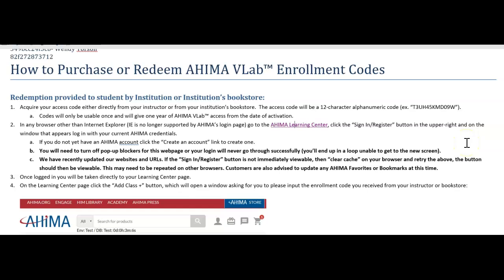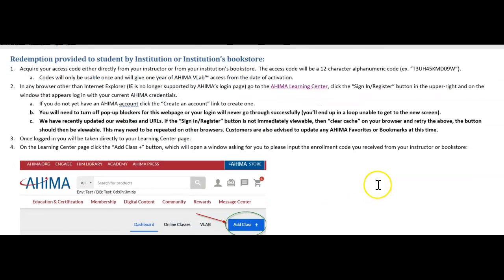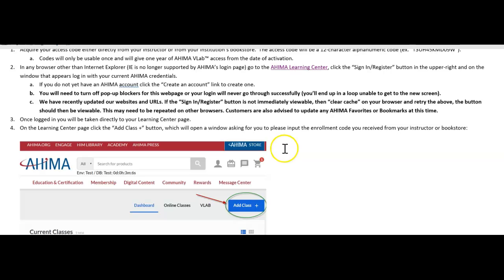We have recently updated the websites and the URLs. So if the sign in register button is not immediately viewable, then clear the cache on your browser and retry the above. This may need to be repeated on other browsers. Customers are also advised to update any AHIMA favorites and bookmarks. Once logged in, it'll take you directly to your Learning Center page. These are really good instructions, everyone.